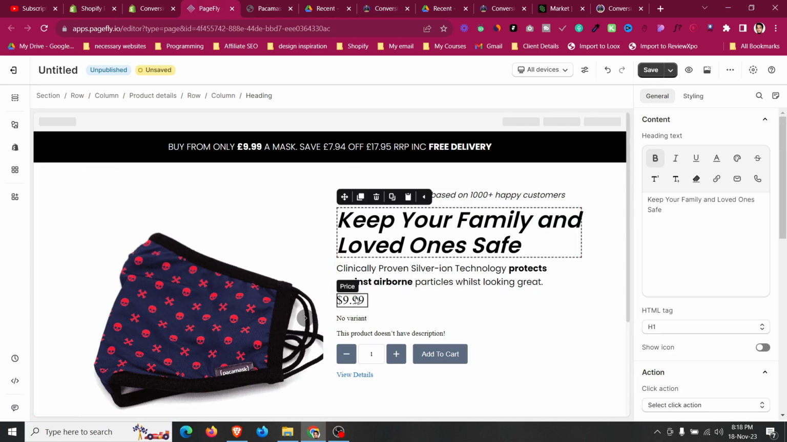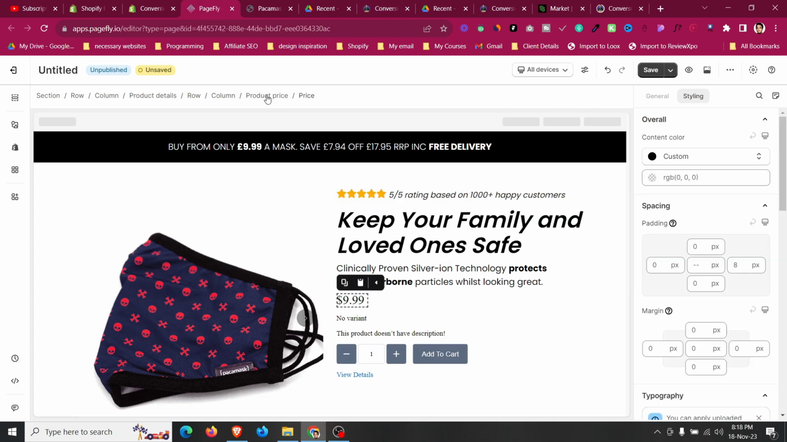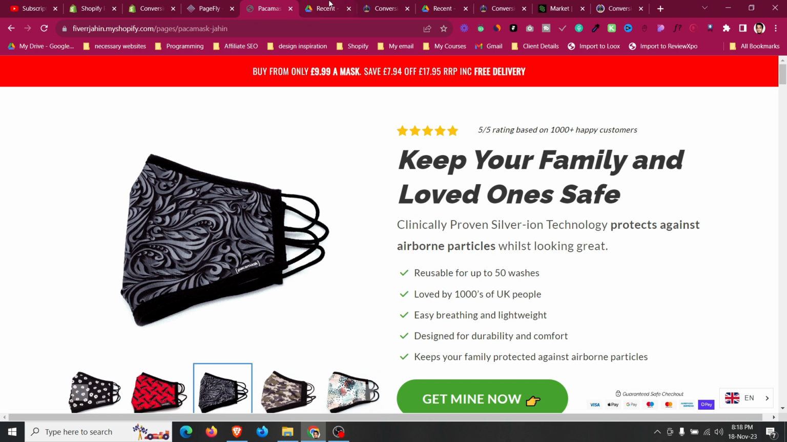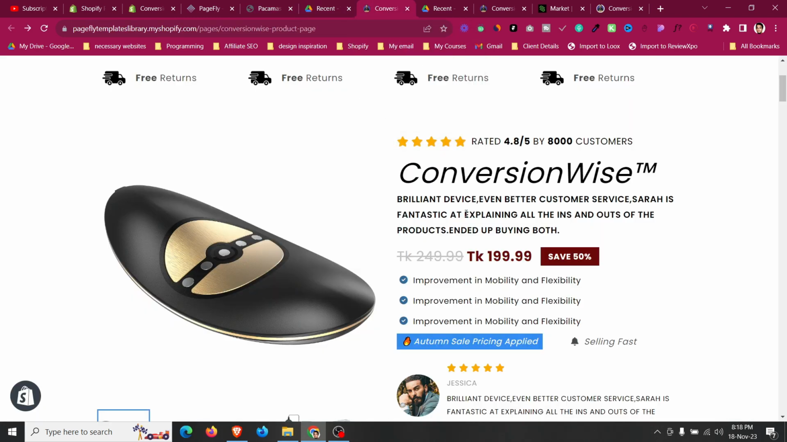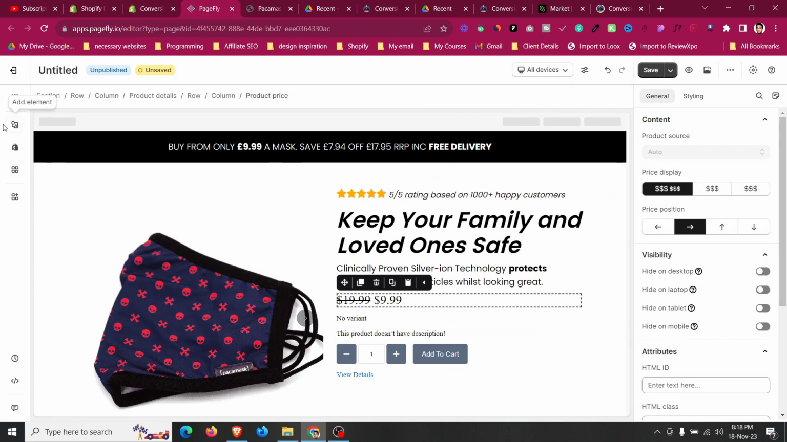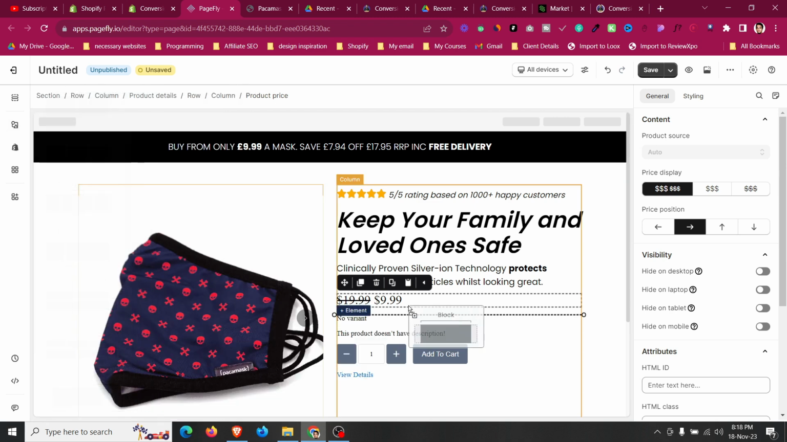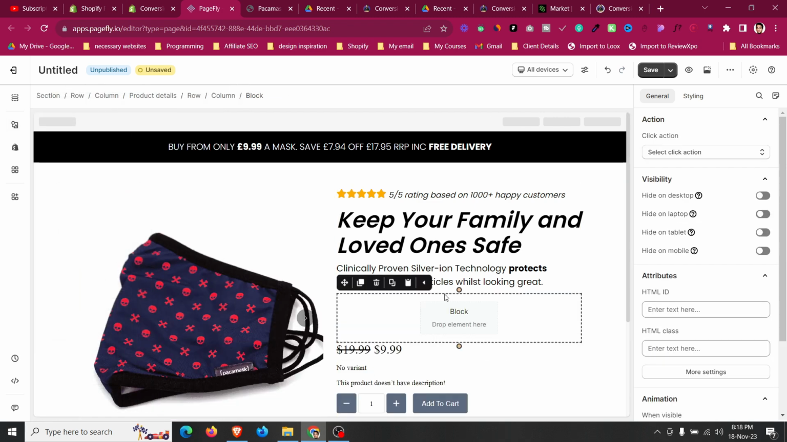So click on the product price, and from top menu go to product price. Go to general and choose the compare price as well, okay. After that, I want to show the pricing as well as this thing also, which is save 50%, okay. So for that I will go to add element again, go to layout, and then again take a block. So we make it display flex and everything will be in between.